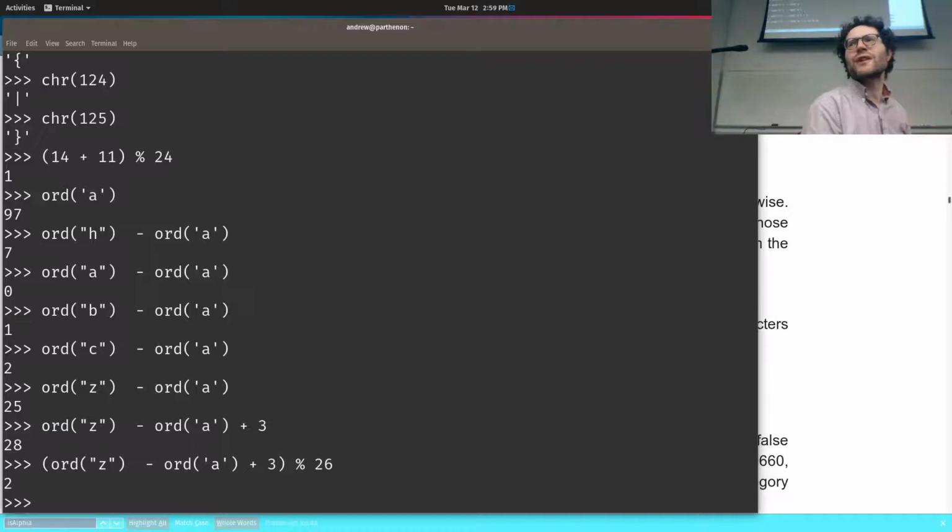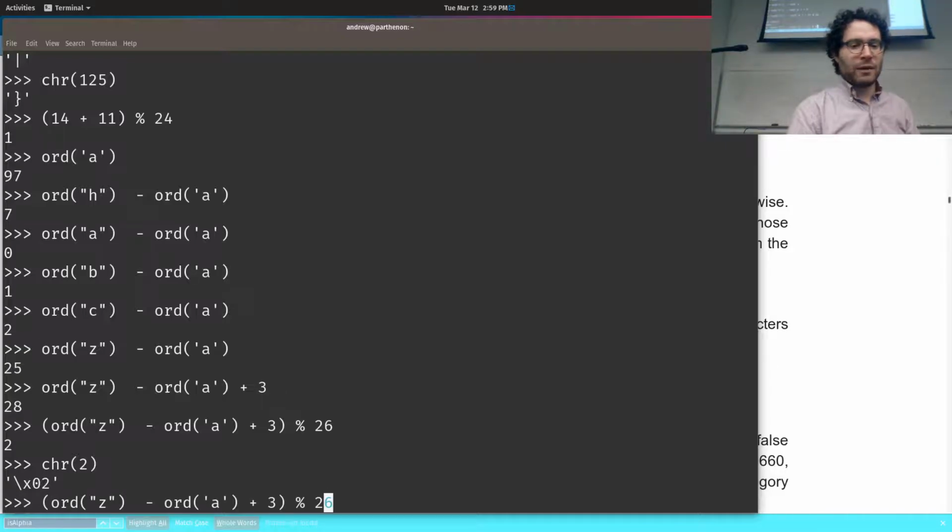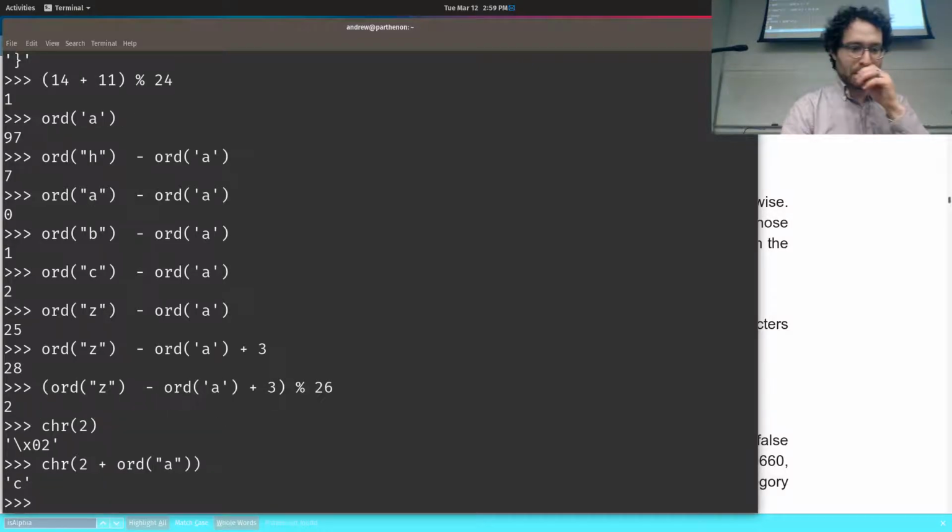Make sense so far? So here, we subtract A out, and then we wrap around back in. But I can't just throw CHR of 2 at my computer. It tells me that it's some weird character. Well, we subtracted A out, so we have to add A back in at this point. So 2 plus A gives me C.